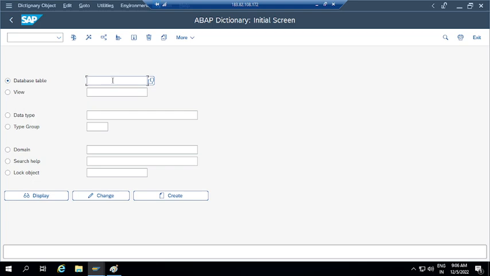So in SE11, what type of database tables do we have? We can find SAP-provided tables as per the standard functionality, and custom tables created as per our requirement, right? We can find two types of tables: standard tables and custom tables created as per our own requirement.